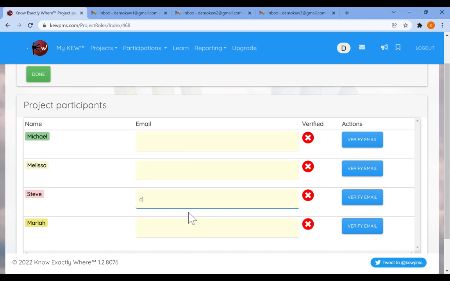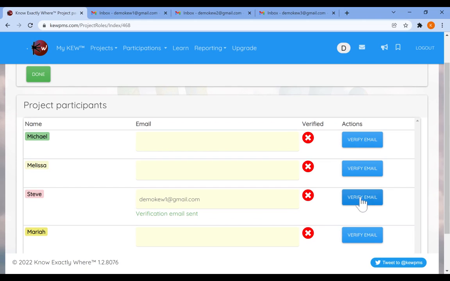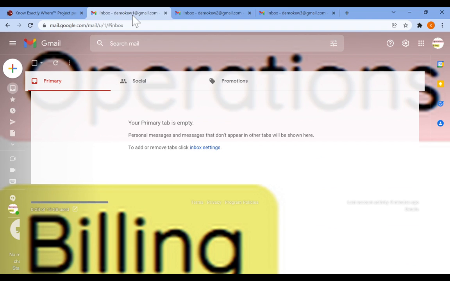With the project manager, for example, it's demo Q1, which is the user we're using right now. So we enter that email and we verify it, and that person has received an email being asked to verify the participation in the project. I have actually all the email addresses open here. We're going to see the first one, the one we just sent.